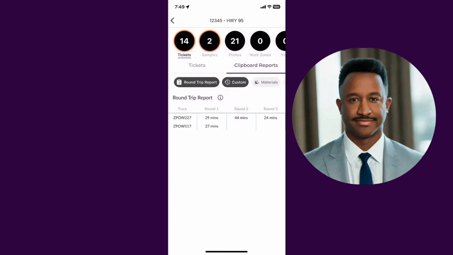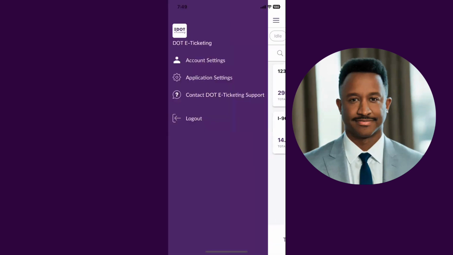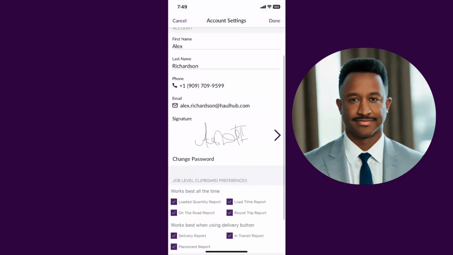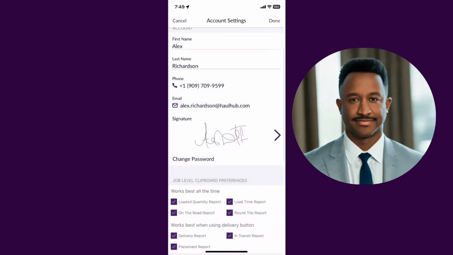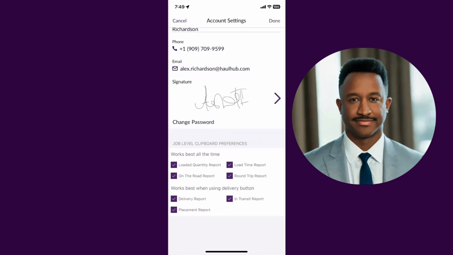And then the last thing I'll show you on mobile is where to set up that user signature. I'm going to click on that hamburger button at the top left, go into account settings, and that center section there. Using your finger on your touchscreen device, you sign on your phone screen and hit save. That way, every time you make an update to a ticket or add a note, everybody knows exactly who did so, okay? And below that section is where you can turn on or off any of those clipboard reports as well, so you have the ability to customize what's present in that section.